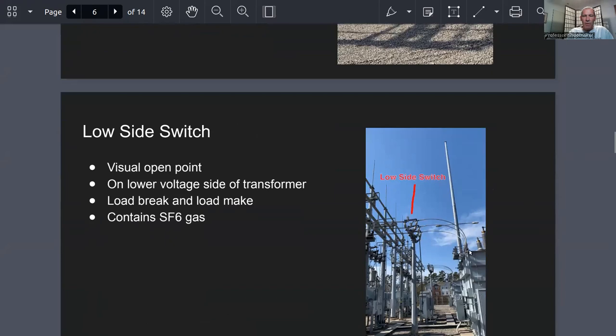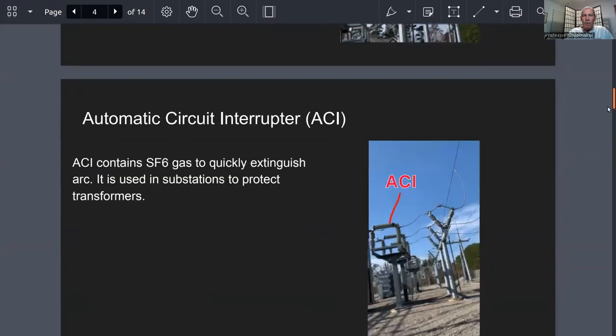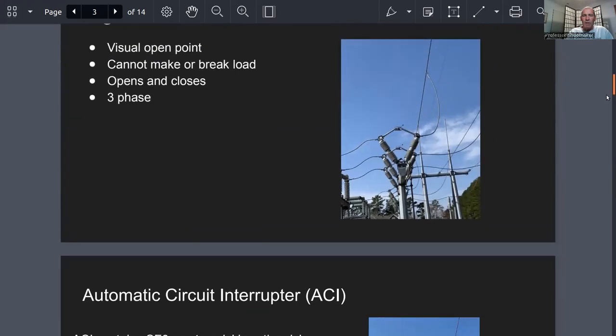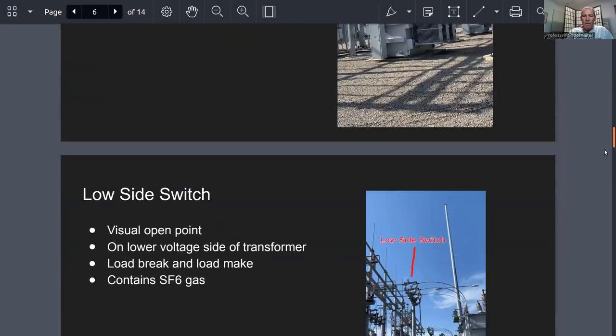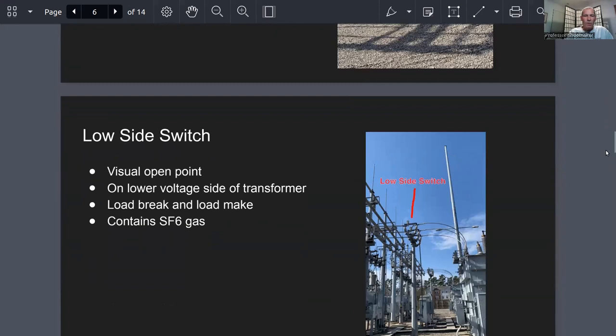When it leaves the transformer at the distribution voltages, it has a low side switch. So let's scroll back up here real quick. I've got a high side switch that's on the high side of the transformer. Then after it leaves the transformer, I've got a low side switch. Again, he's got it stated here, visual open point. It's on the lower voltage side of the transformer. It can break and make a load. It's got an arc extinguisher on it, and it does contain SF6 gas. That's the SF6 arc extinguishing gas that's inside of it.